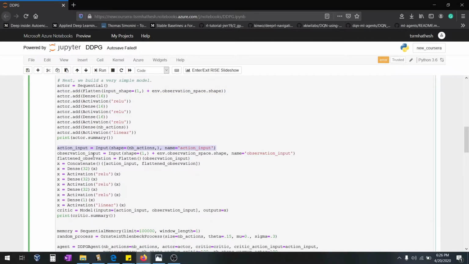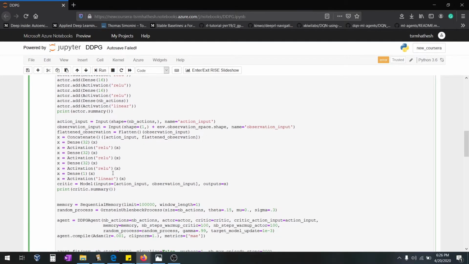Now we're going to create the neural network for the critic. The output from the actor should be part of the input for the critic, plus the observation value from the environment. Both are passed through a flatten layer, then concatenated and passed to the critic. At the end I'm going with the linear function. So the critic model has been created.